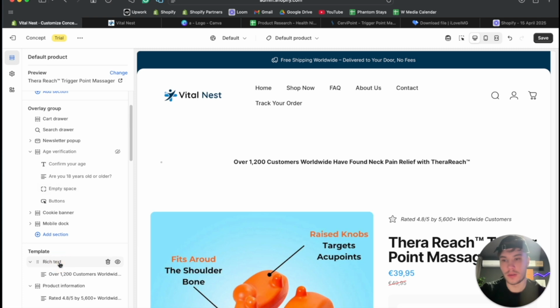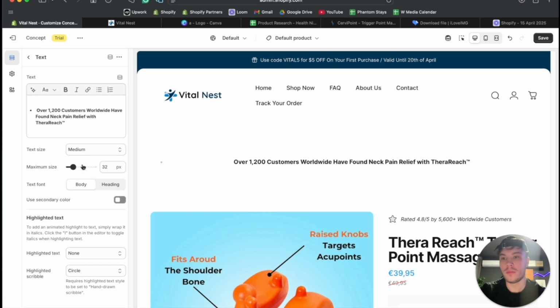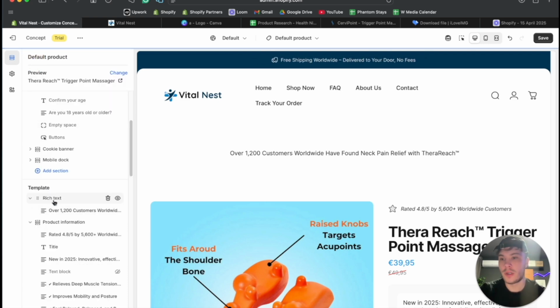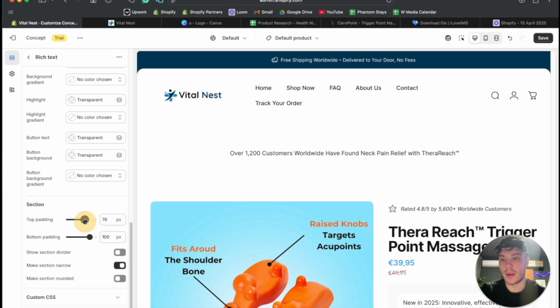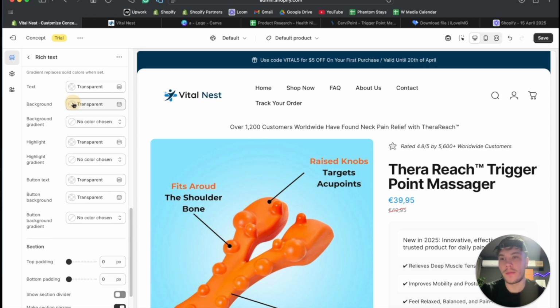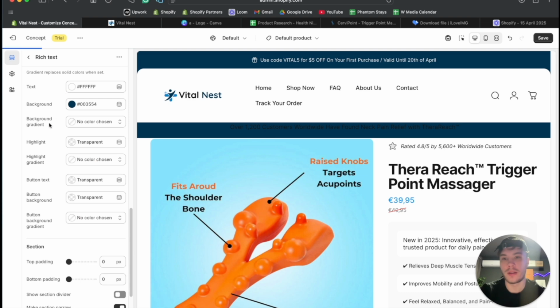I think that's good. Just gonna unbold it and make it like this. And we are going to reduce the padding almost fully, like this. Okay, that's what we're looking for. And for the background, I'm gonna do this one and like this.